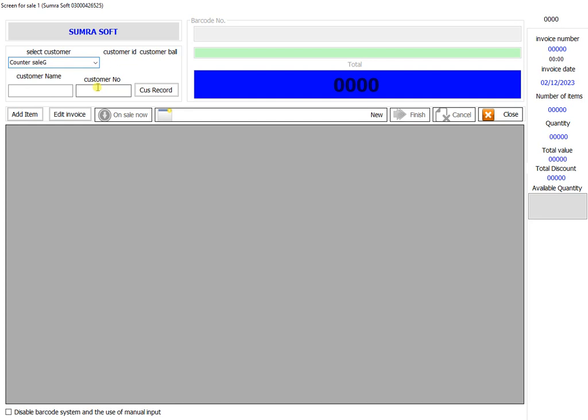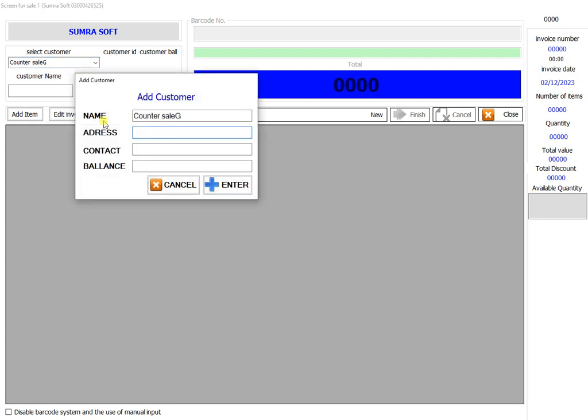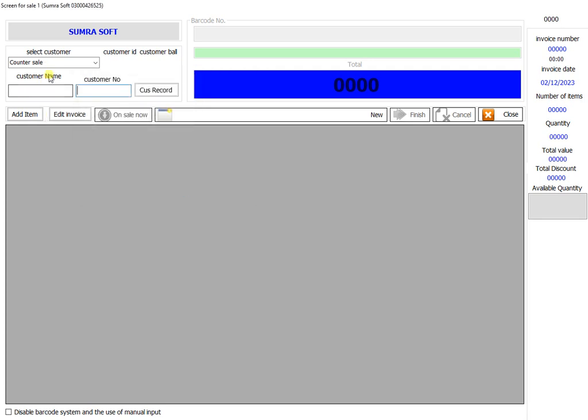When I press anything, it will ask me the name of the customer. So I have to enter the name of the customer to add it to my account. If you don't want to use a customer that is in your account, you can always use a customer on counter sales. Then you can enter the name of the customer here and the customer number here, and you can continue your invoice. You can later check the record of the customers on counter sale also by typing the number here and clicking on the customer record here.